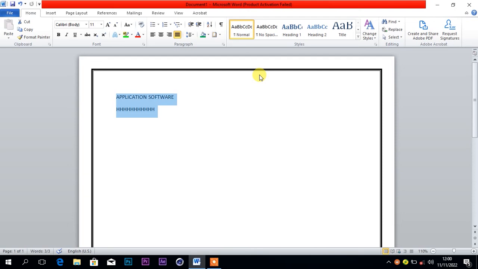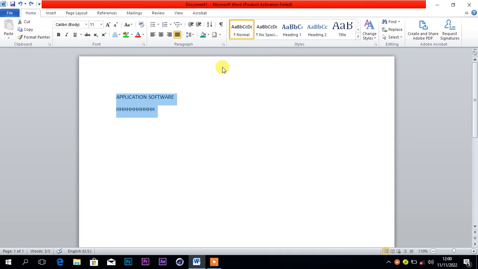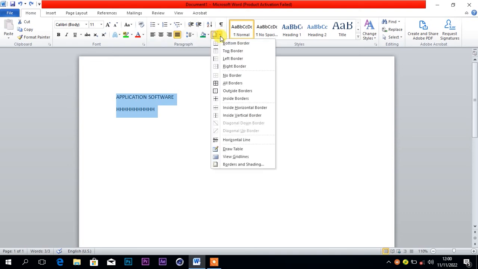Then they may specify that they want the art border. When we talk of the art border, it is that border that always comes on the page but with the arts. Either they can be flowers, animals, or any kind of arts as they are in the computer. We are also going to try that one. So you do the same thing, click on the border tool. After clicking on the border tool, you select border and shadings.